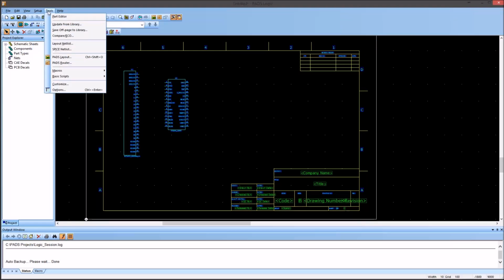In tools, you're going to have a bunch of selections here that you're going to use often. One is the parts editor, which we'll get into in the next video. And then you'll have an update from library button so that if you modify a part, you can use the update to actually add the changes from the library into your schematic, because it doesn't by default, in case you want to check, make sure it works before you do.